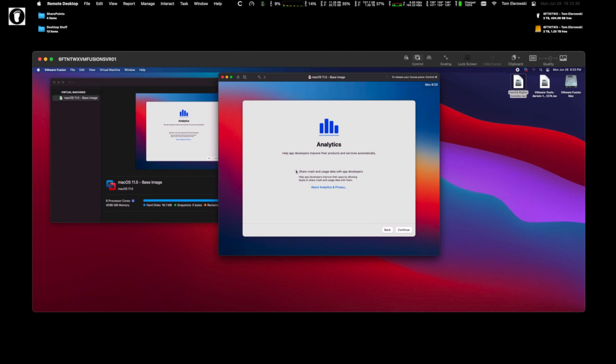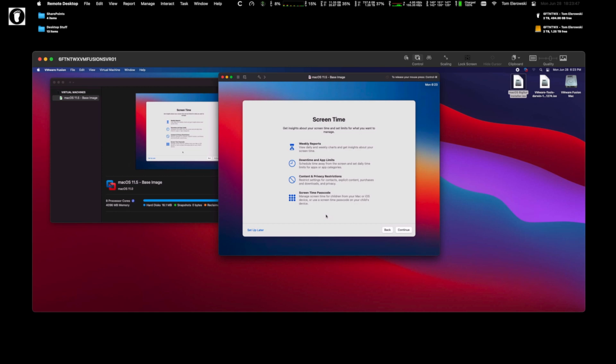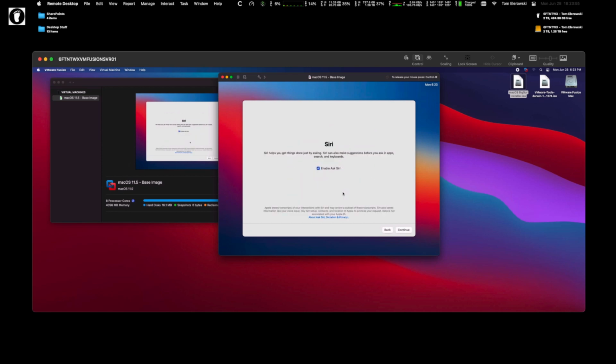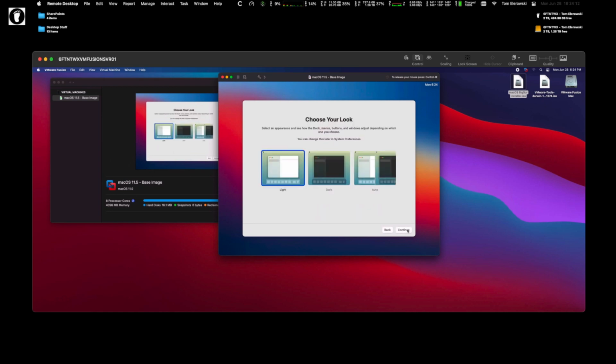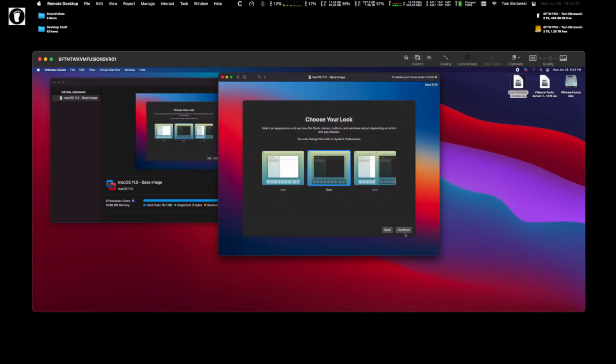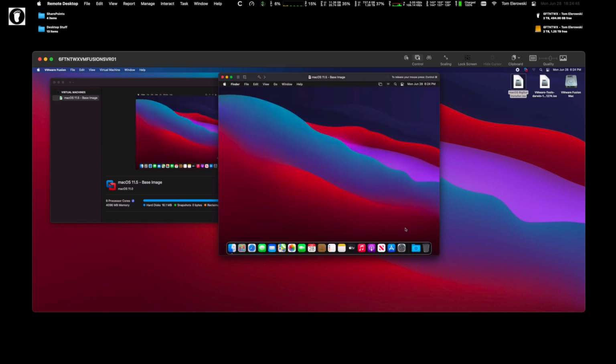Sure. We'll send usage data. It's not going to be much, but maybe when the OS crashes, they can get some information out of that. Screen time we'll set up later. Actually, we probably won't set up screen time on these. And no Ask Siri. And we will use dark. There it goes. Okay, now we have a working virtual machine.